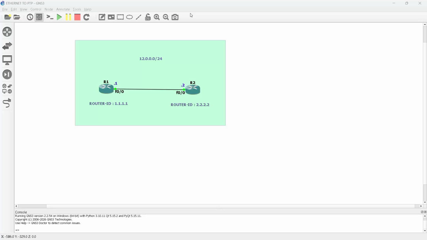Hi everybody, my name is Paveshya, and in this lecture we'll see how we can convert the characteristic nature of Ethernet, which is broadcast, to point-to-point by overriding it. First we'll see how it behaves naturally, and after that we will override it to point-to-point. By virtue of this topology we'll understand that.